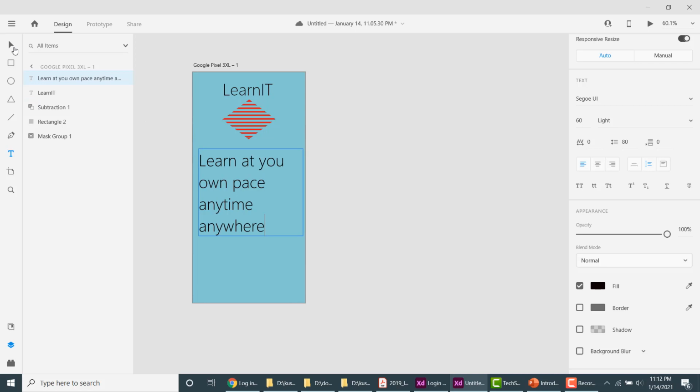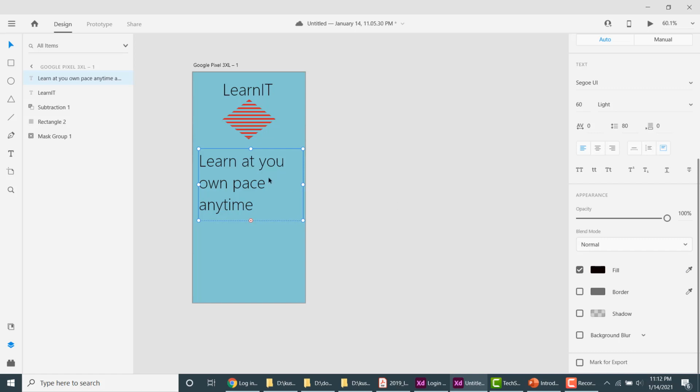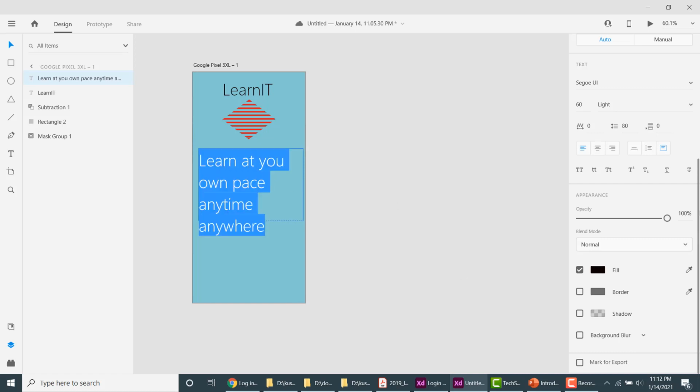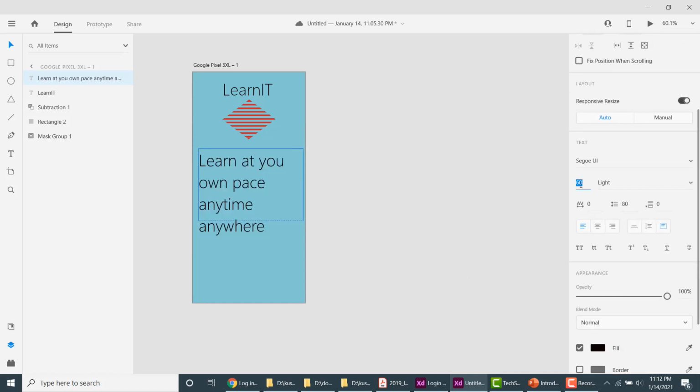Okay, so with that, let me once again reduce the size of that text. Currently it's 60, so let me make it 45, and that is fine. So you can learn at your own pace, anytime and from anywhere.